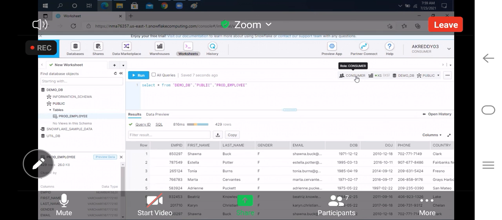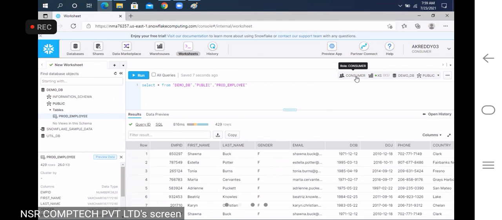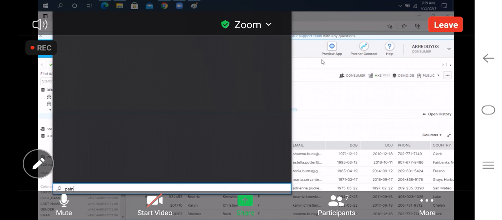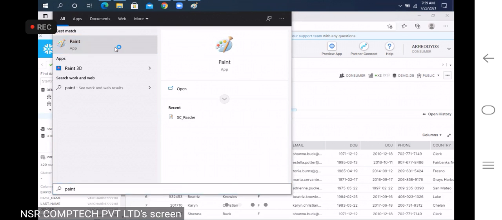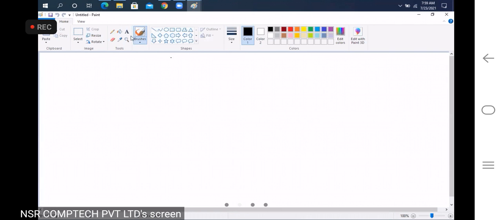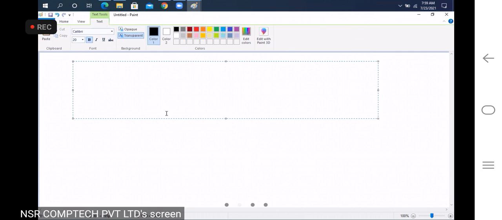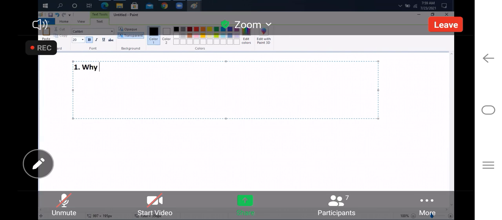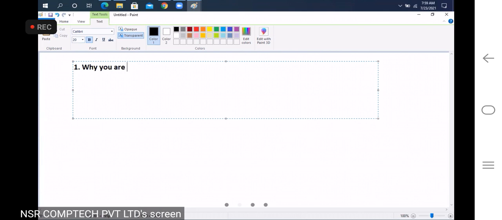Here, are there any interview questions? So here the interview questions will be: the first expected question is, why are you going for dynamic data masking?